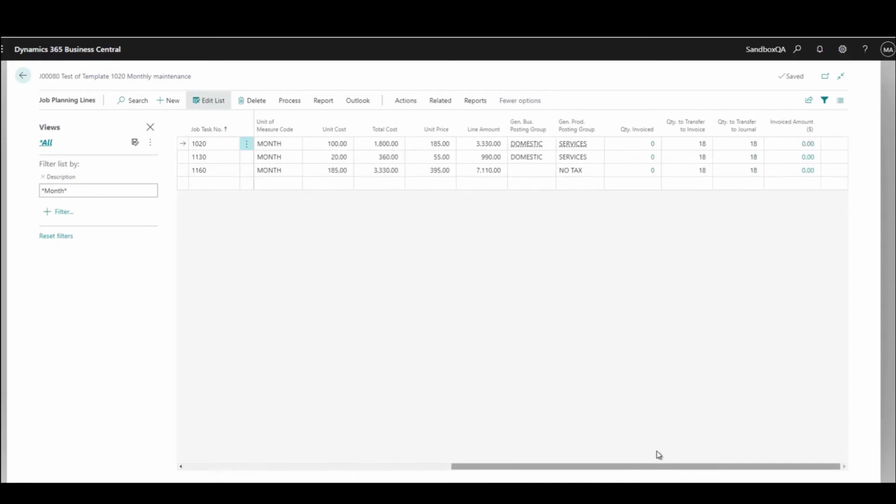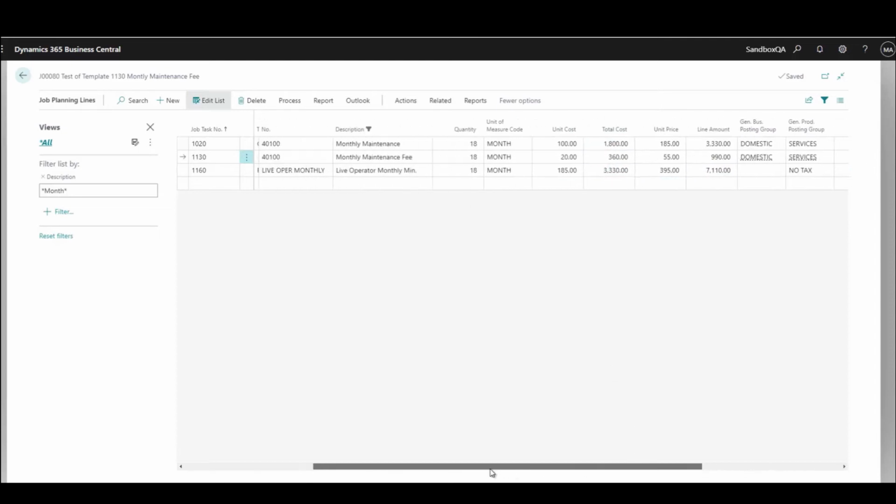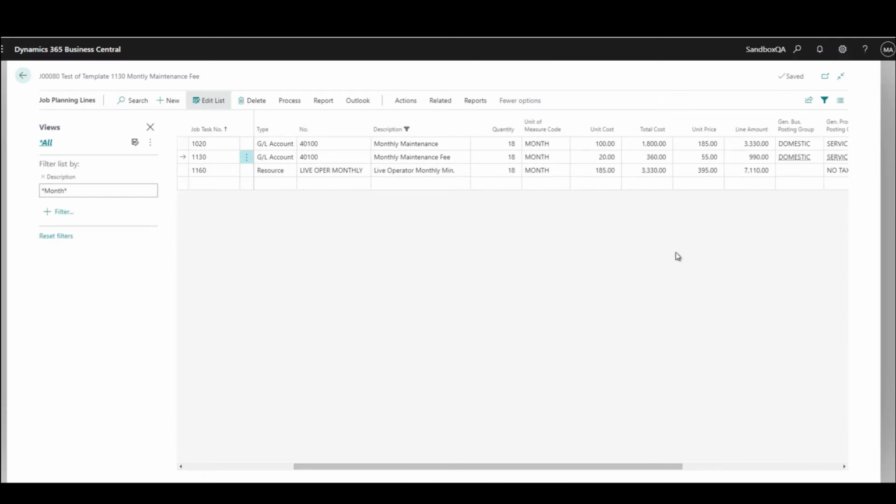If I go over here to the right-hand side, I have quantity to transfer to invoice. If I change this to a 1, then I can create an invoice for just 1 monthly charge on this. So I'll create an invoice out here for just the single monthly charges that I have for this. And so I'll get 185.55 and 395. So this makes life a little easier when I go out to try to do these things.